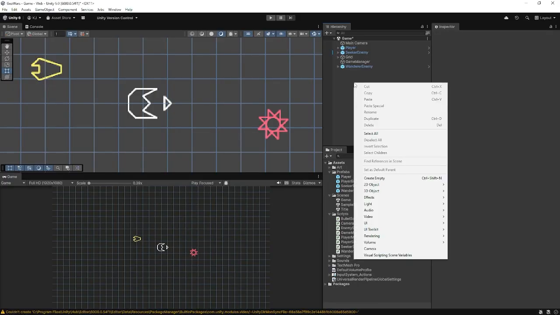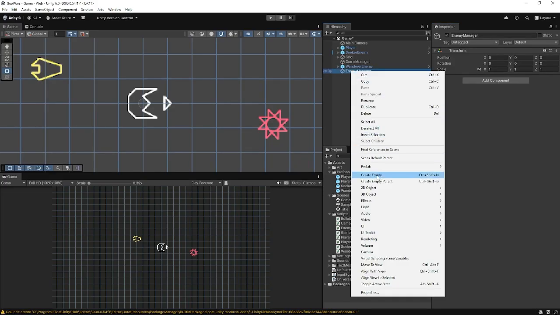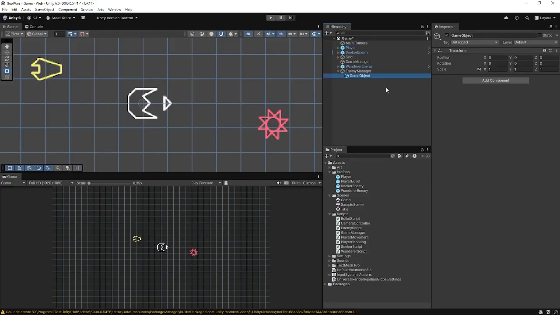In your hierarchy, create a new empty game object. This is going to be our enemy manager. And let's reset those transformations. We also need to create game objects that are going to serve as the positions for where these enemies are going to spawn. We can have more or less depending on how you want to create your game. I'm just going to start, I'm going to create an empty game object and we'll go from there.